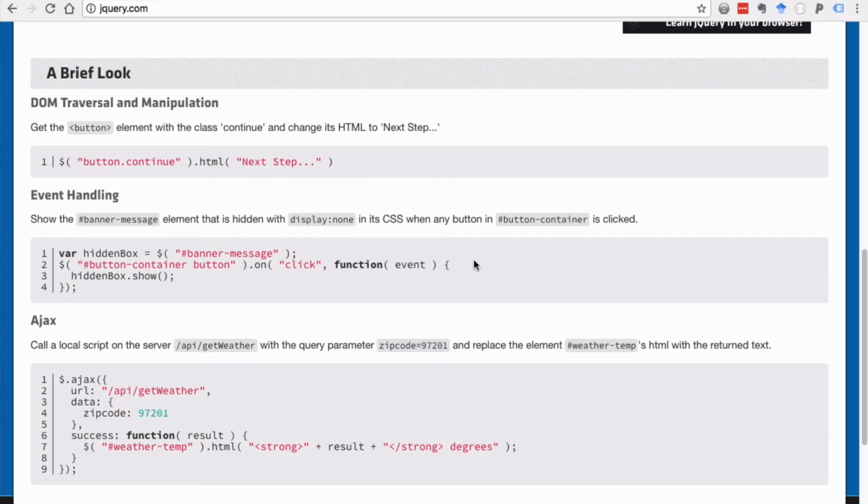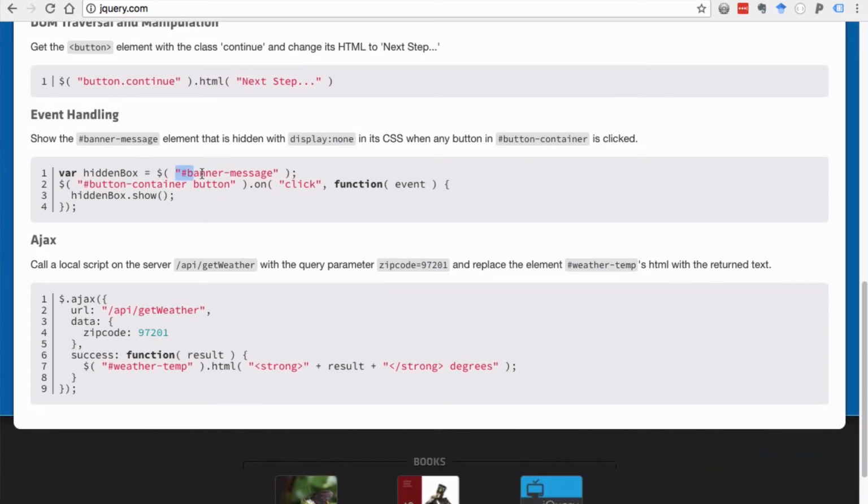Its main strengths are that it makes it very easy to find the things in the page that you want to modify or add event handlers to, and then it makes it easy to add those event handlers and make those changes. So we can see some examples here on the front page of the jQuery website. With this syntax, $ is the jQuery function, as I'll explain in my notes, and button.continue is a selector, the same kind of selector that you would use in a CSS style sheet. So that's a button element with the class continue. And then this says make the HTML inside that be next step, and that will just change the content of that.